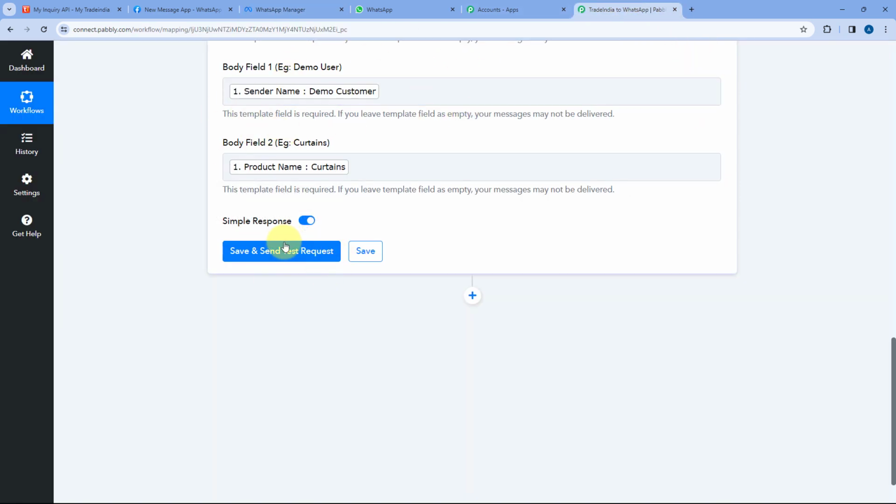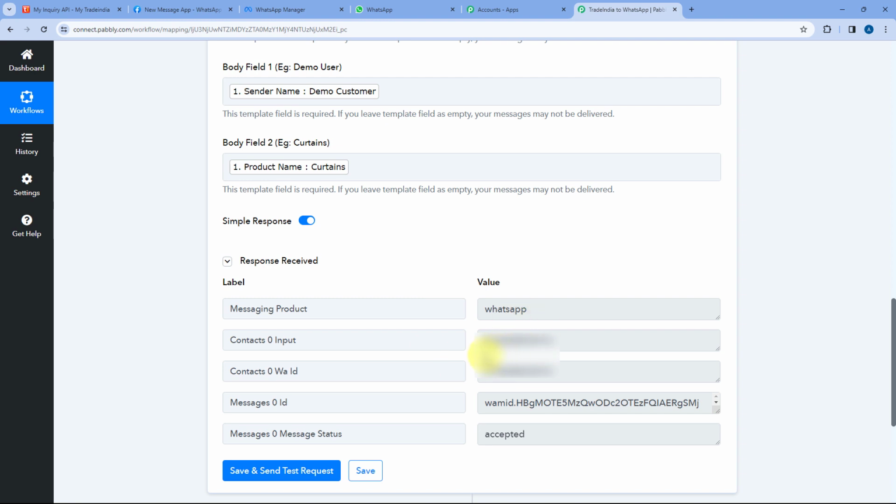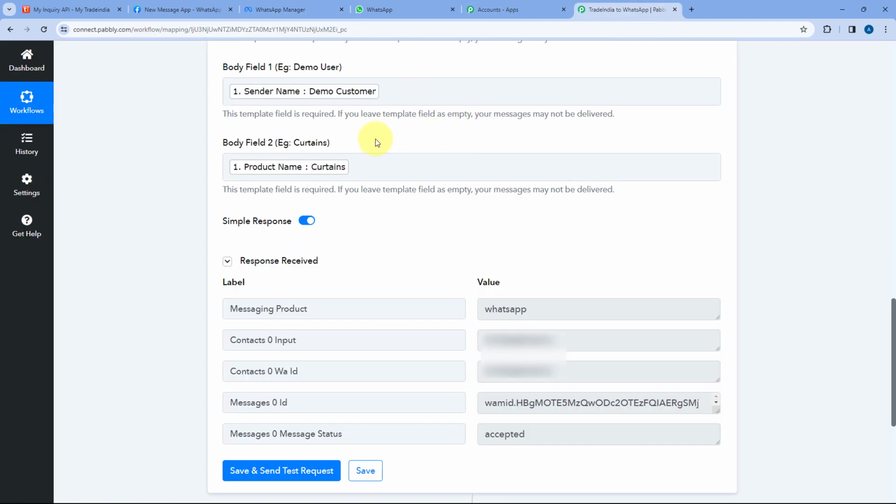After mapping all the details, just click on Save and Send Test Request. Now when we click on Save and Send Test Request, here you can see we have received a response, and this seems to be a positive response. This response shows that the template message which we created using WhatsApp Cloud API is sent to the new lead, the same lead which we received in TradeIndia.